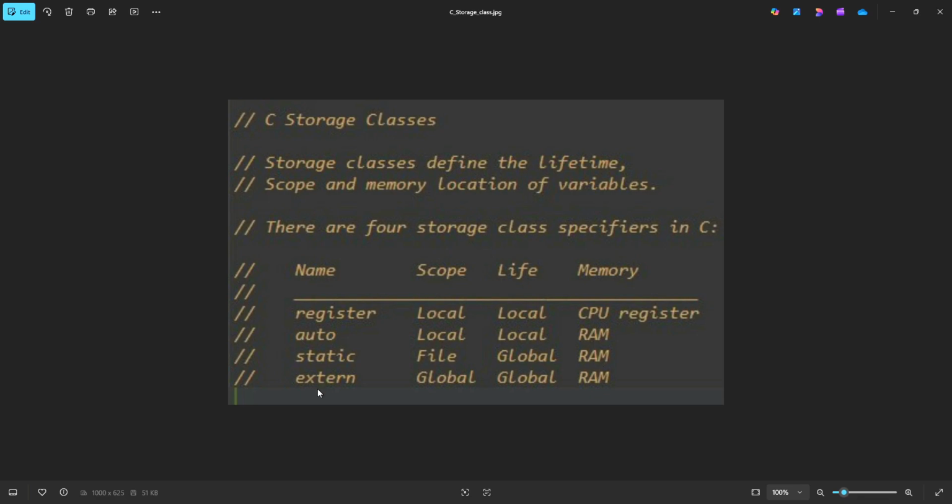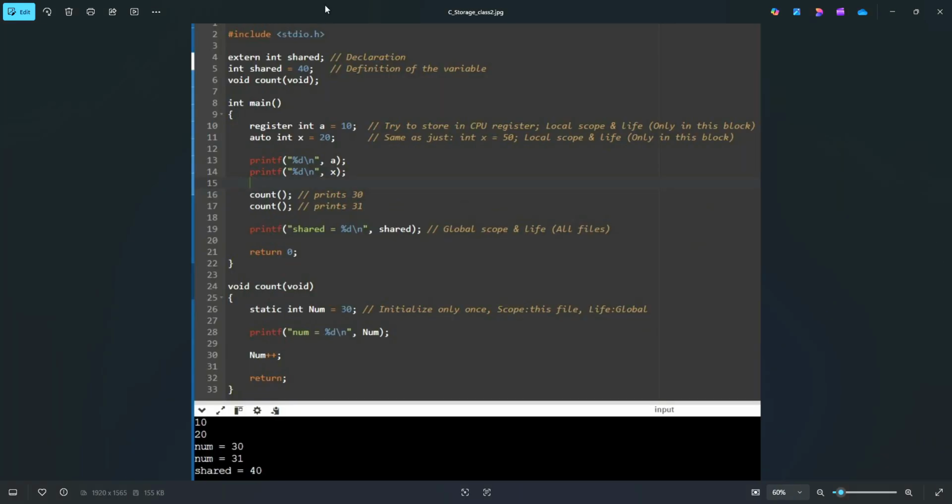The extern storage class specifier has global scope. It can be accessed anywhere in the session, anywhere in the file, and across the files. The life will be global, available throughout the session, and the memory will be allocated in RAM. Okay, let's understand each of them with an example.